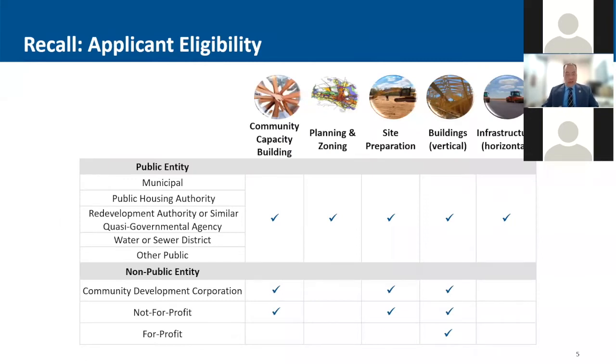Again, we want to reiterate, to level set here, that all types of public entities are welcome and encouraged to submit an application through the One Stop. Generally speaking, municipalities and all types of other municipal or public entities, such as redevelopment and housing authorities, as well as water and sewer districts, etc., will generally have access to all of the programs available through the One Stop process, and are therefore eligible under all of the categories.